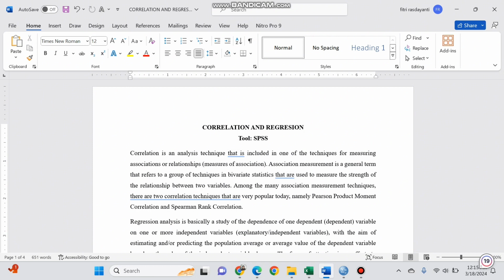We are from Group 2, Riyandi, Siti Fatimah, and Devi Suci Lestari, and will explain about correlation and regression using the SPSS tool. Correlation is an analysis technique that is one of the techniques for measuring association or relationships. Association measurement is a general term that refers to a group of techniques in bivariate statistics that are used to measure the strength of the relationship between two variables.